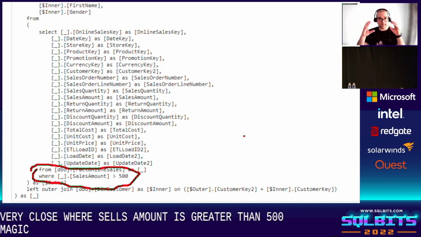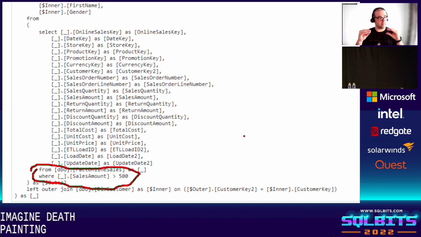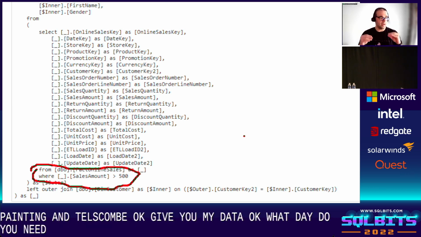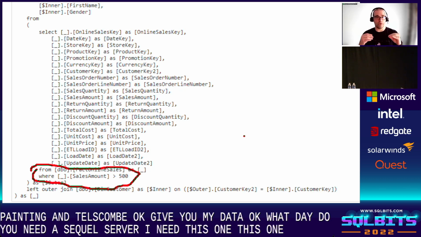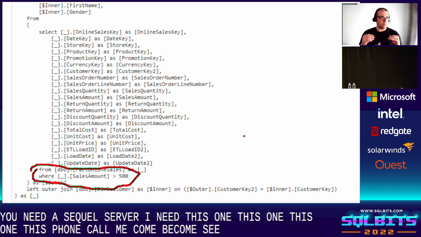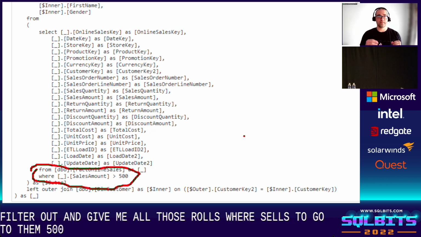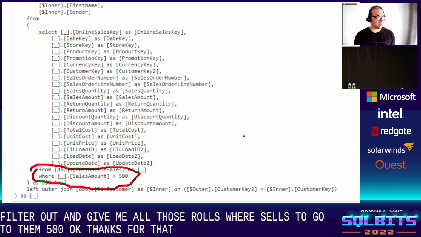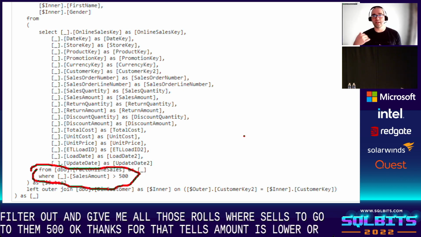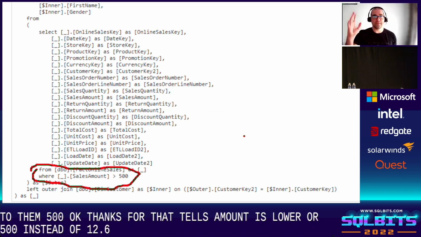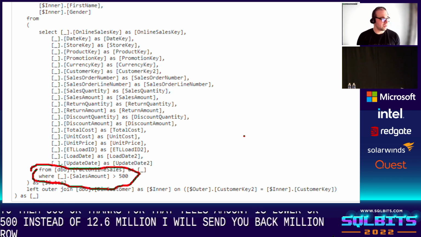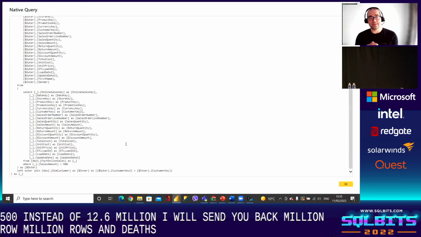Imagine that this is mashup engine, this is SQL Server. They are talking now. And mashup engine asks SQL Server, okay, SQL Server, give me my data. Okay, what data do you need? says SQL Server. I need this one, column A, column B, column C. But I want you to filter out and give me only those rows where sales amount is greater than 500. And SQL Server tells, okay, thanks for that. I will omit all rows where sales amount is lower or equal to 500, and I will give you, instead of 12.6 million rows, much fewer rows. And that's the strength of query folding.